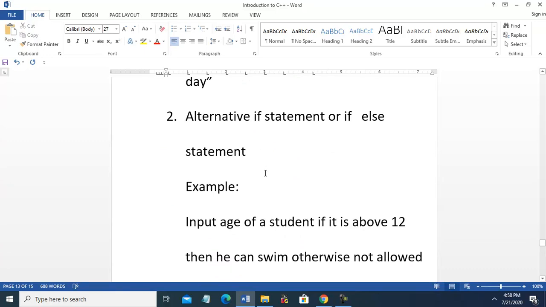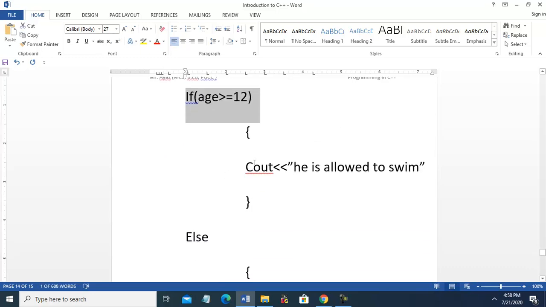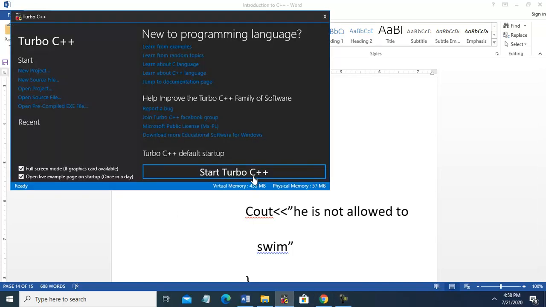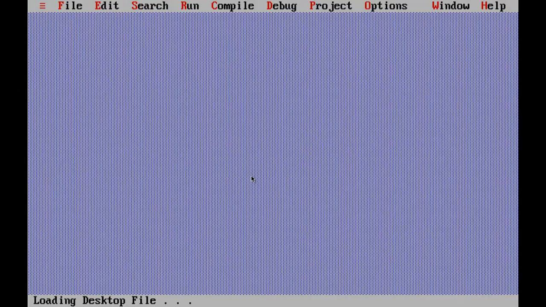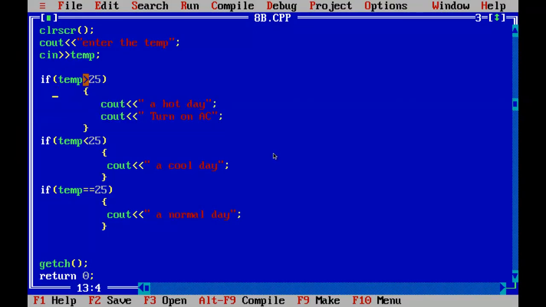Okay, for two, what is the benefit? We will use one condition. If true, go to the first part. If not true, go to the else part. So we will write a program for this. Okay, the program is already here. We will just make the changes.